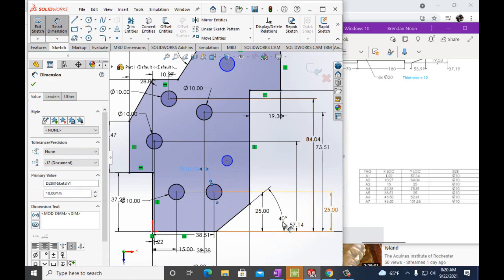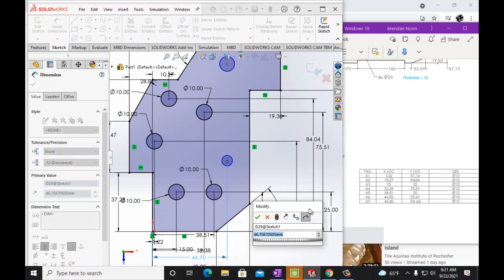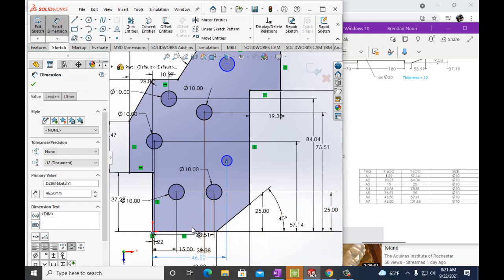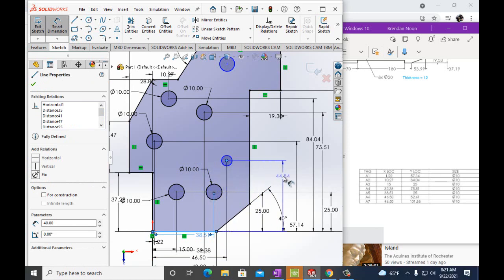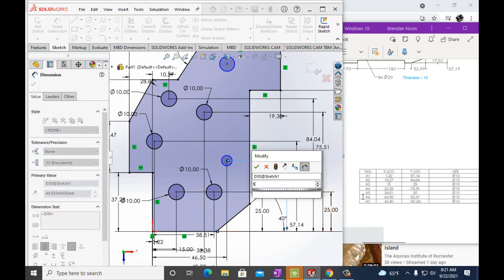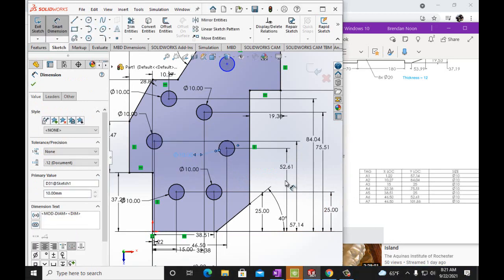So it's 4, 5, 6. All right, 6. We go from this line to that center point. All right, A6 is 46.50. Pretty good where we put it. 46.50 millimeters. And then from this line to that line, this line, there we go. This is 52.61 millimeters. And of course, this is 10 millimeters.